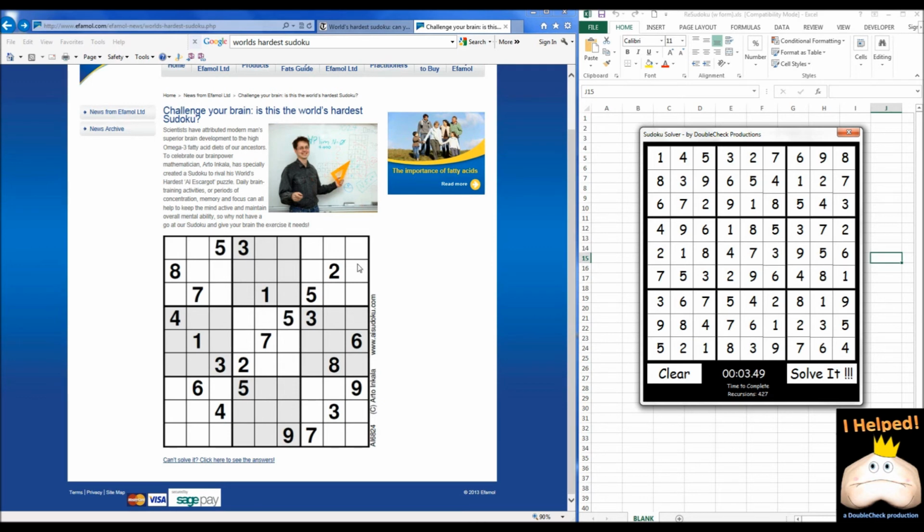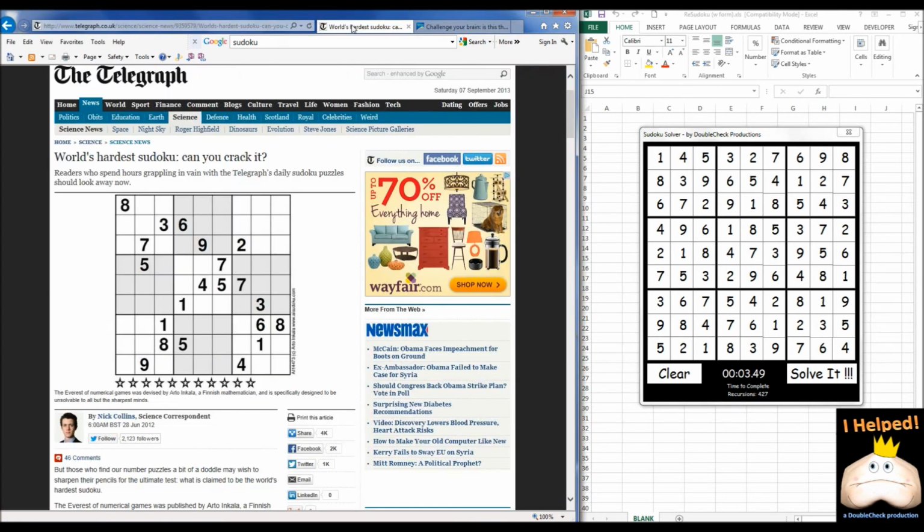So, in my opinion, this puzzle that's currently listed on this website right here as the world's hardest actually isn't as difficult, at least for my solver. Isn't as difficult to solve as the one that's shown on this Telegraph article.